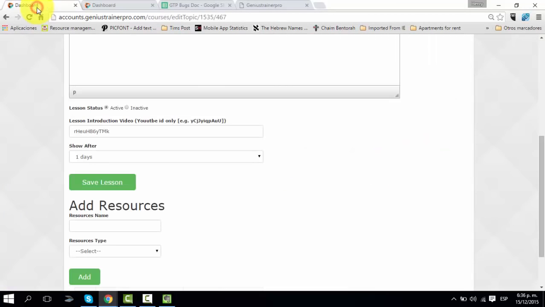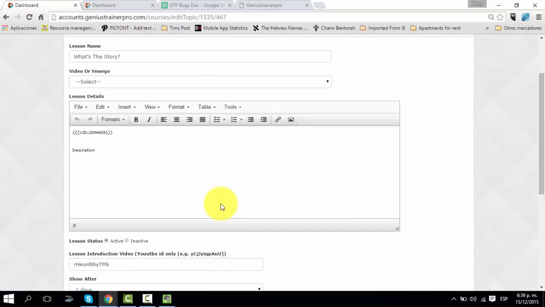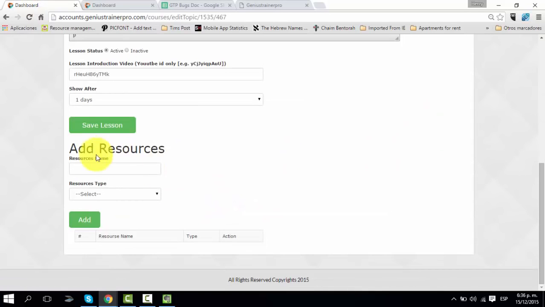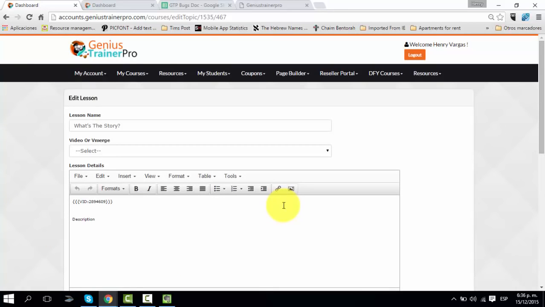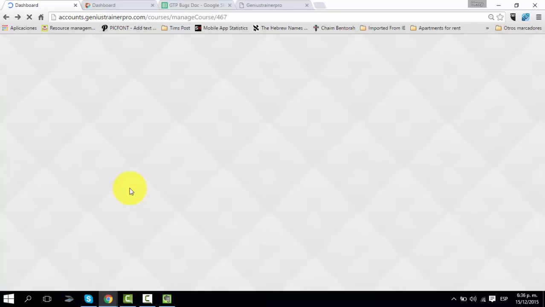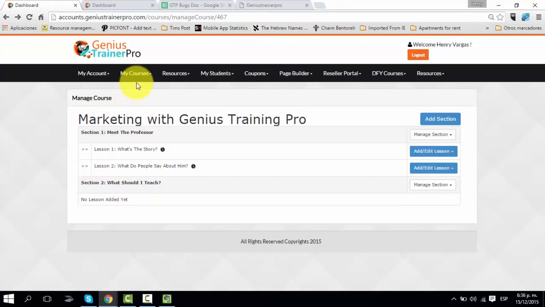Now, back over here, now that we've edited the lesson, we added the lesson here, we can add the resources. We can simply type in a resource name. Here you type whether it's a document, a video, an audio, or another type of document. Then simply select the one that you want to add to that particular lesson. Click add, and it's going to add that as a resource in that lesson section. So now let's go back to the course listings real quick.